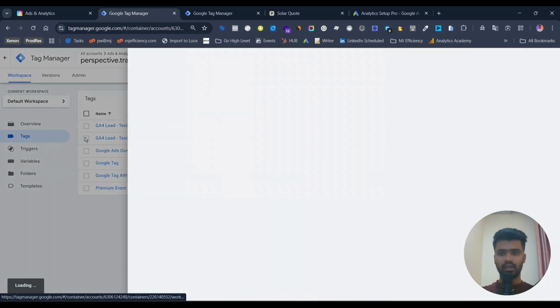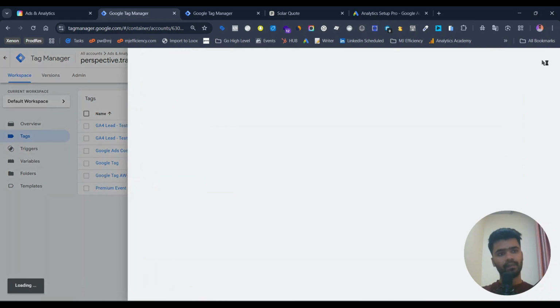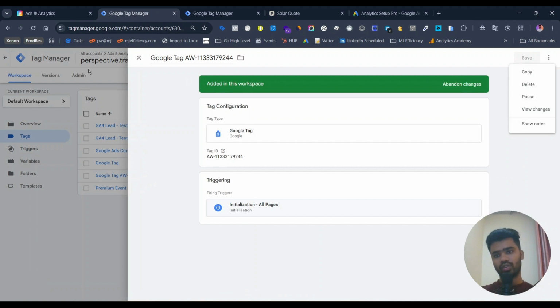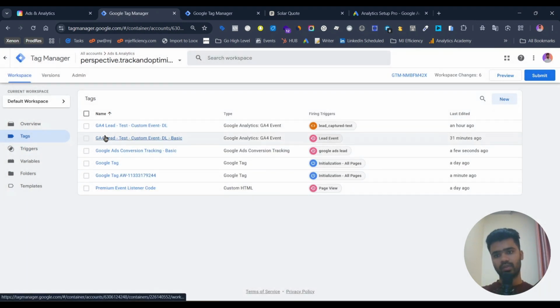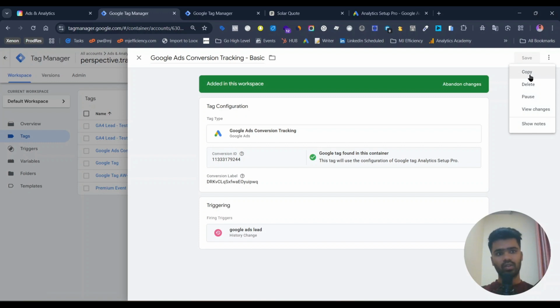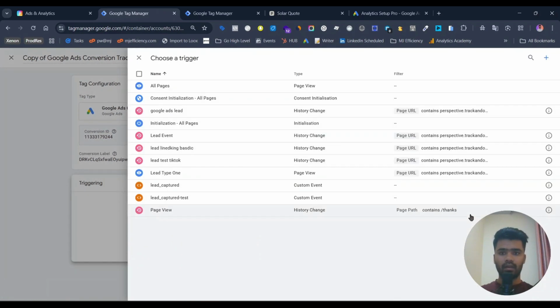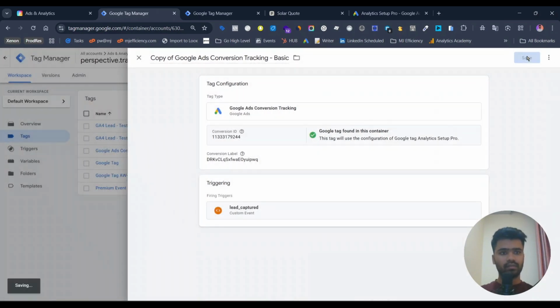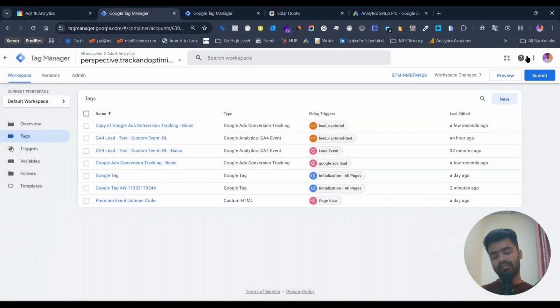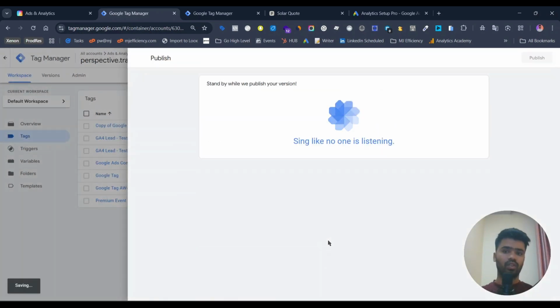Another way is, copy this. So we have our premium event listener code developed by us, which will help us throw an event to the data layer called lead captured, and you see, that would just not this. We need Google Ads conversion tracking. Yes, this one. I would just copy this. Okay, so copy and change the trigger. You see, that is from our Google Ads server, from our premium data layer.